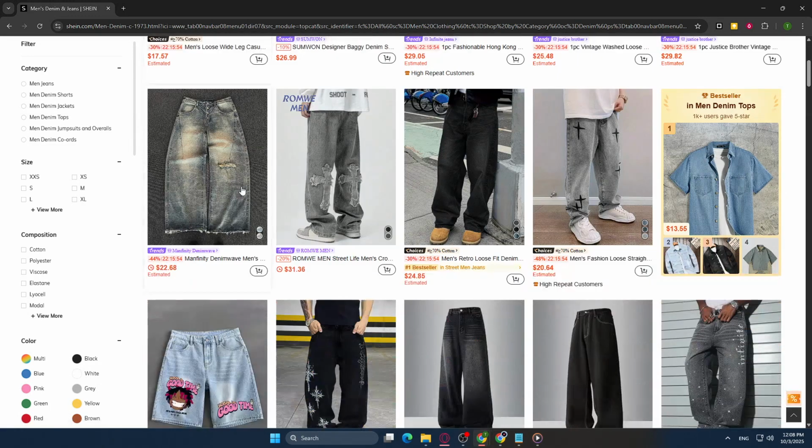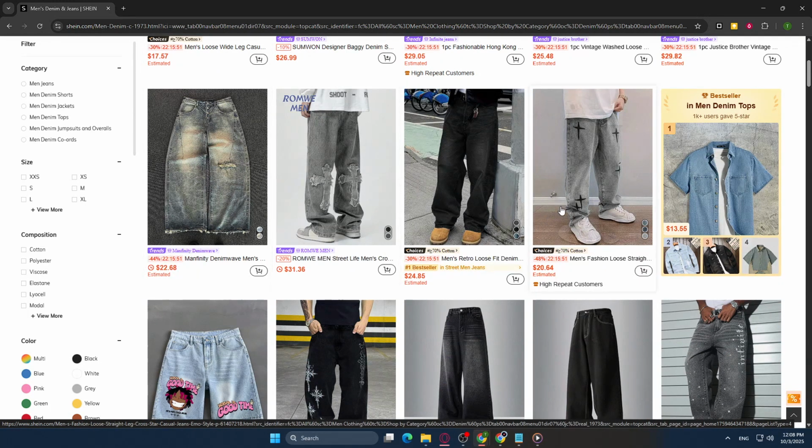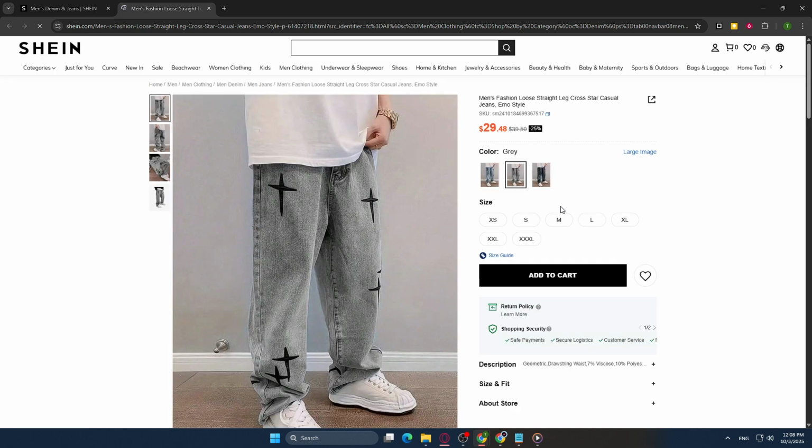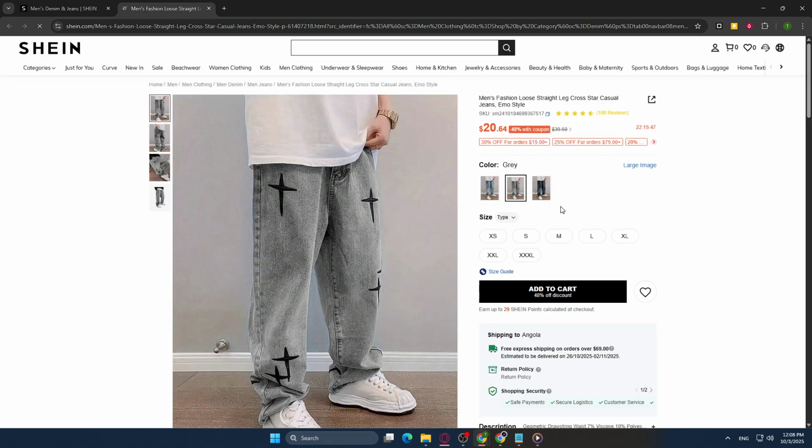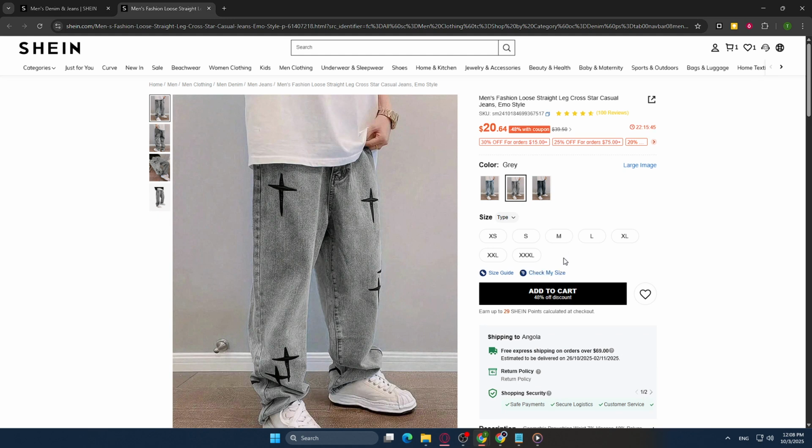The homepage of Shein is usually teeming with the latest fashion trends and various promotional banners, so take a moment to familiarize yourself with the layout. It's always a good idea to check for any ongoing promotions that might be relevant to you. Once you're oriented on the homepage, your next step is to select a specific product that catches your eye.